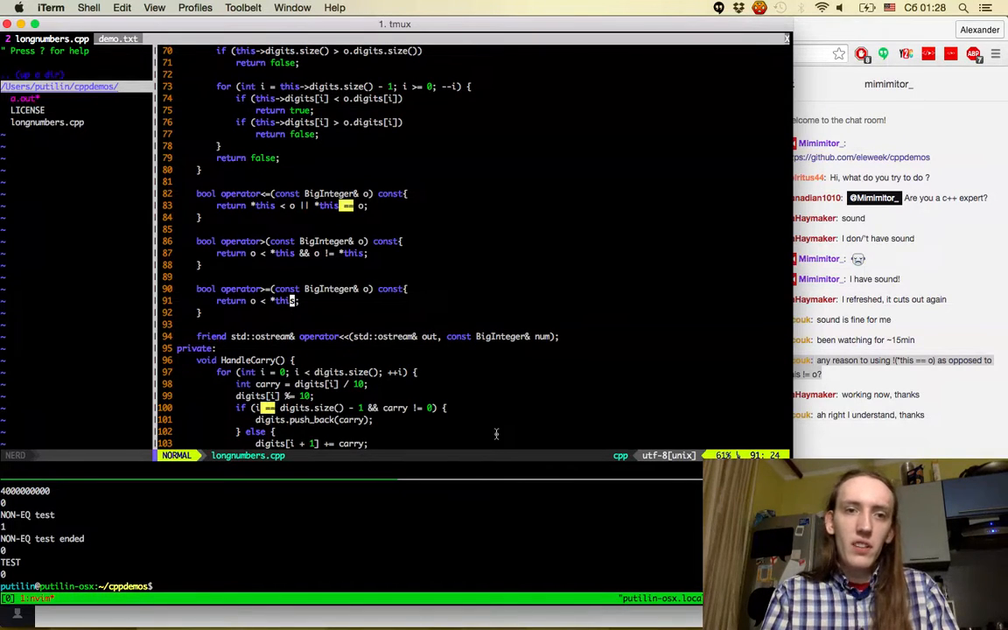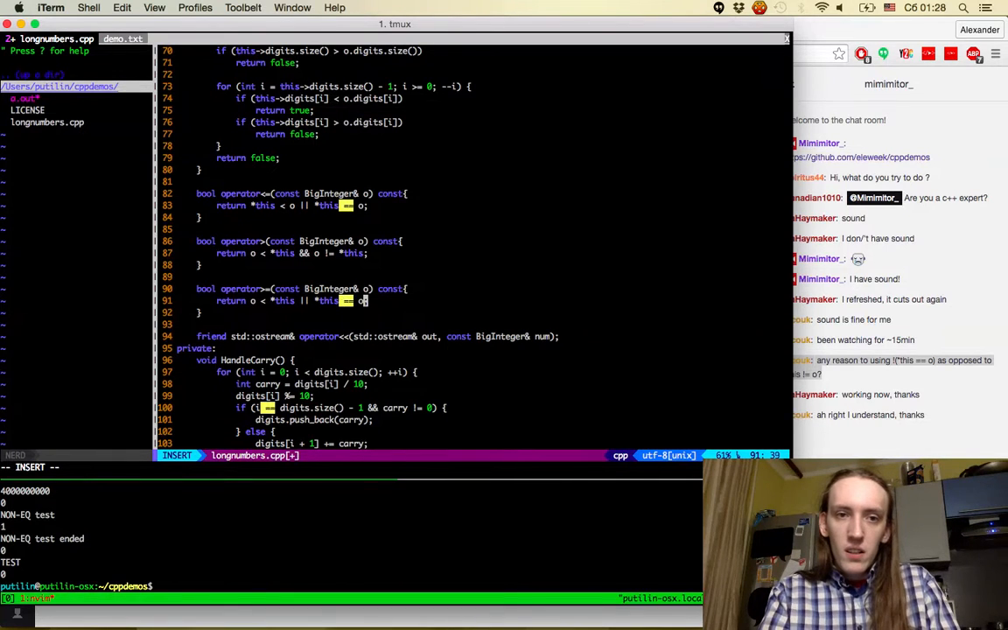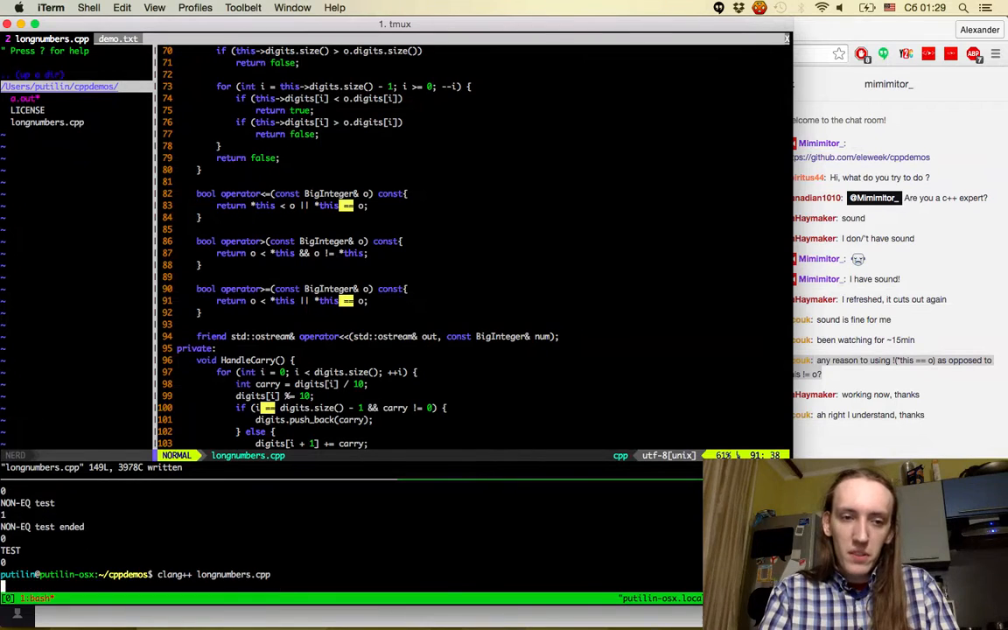Oh, wait a second. Of course, I should compare. Oh, yeah. I don't know why. I remove this line. Yes, now it works.